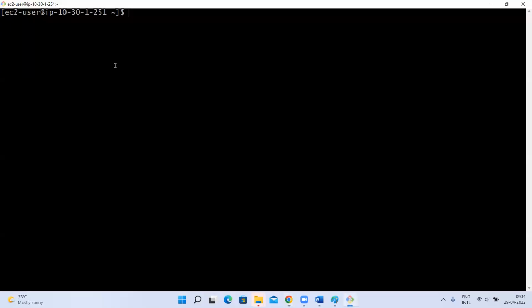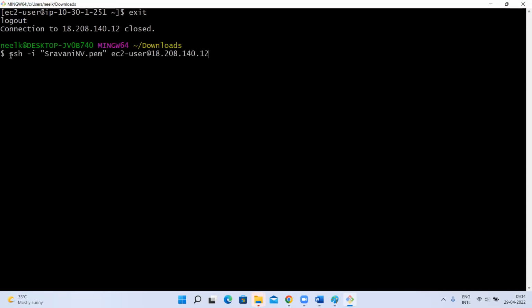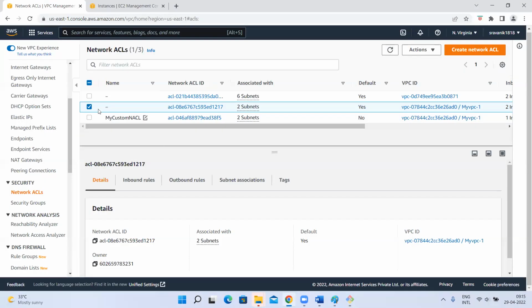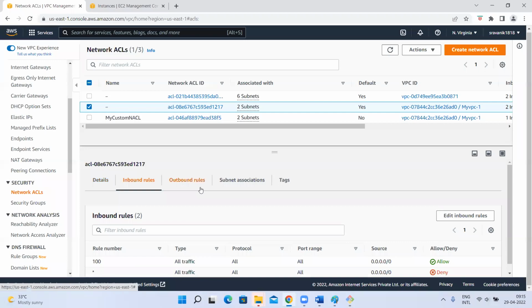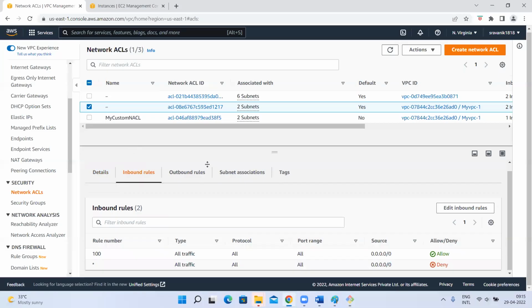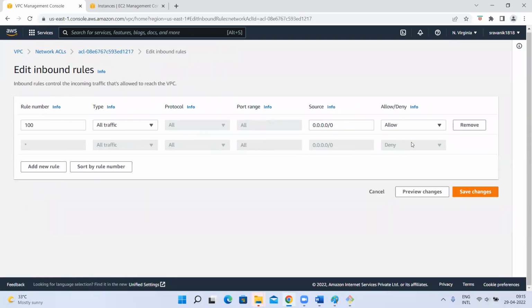Yes. So now, using SSH port 22 only, I connected to this. SSH is the protocol and the default port number for it is 22. That is how I connected to my instance. Now what I'll do is go to my NACL inbound rules, exit here, and edit inbound rules. I'll add one rule here.